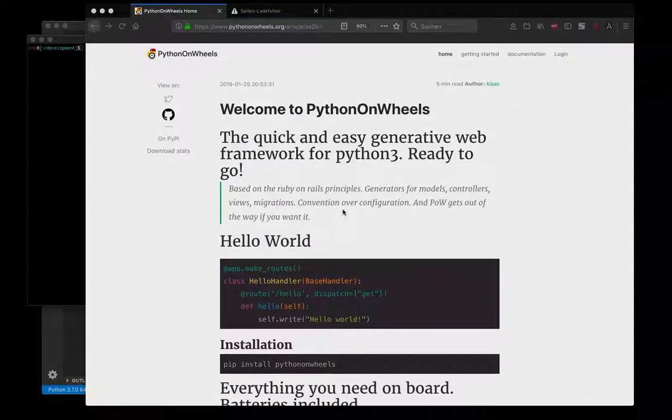Hello, this is a short introductory video for Python on Wheels. I will show you the default workflow and we will create a short to-do application using a NoSQL database, generating a handler and scaffolding our Bootstrap 4 views.